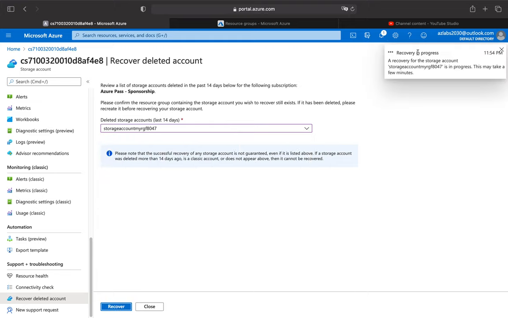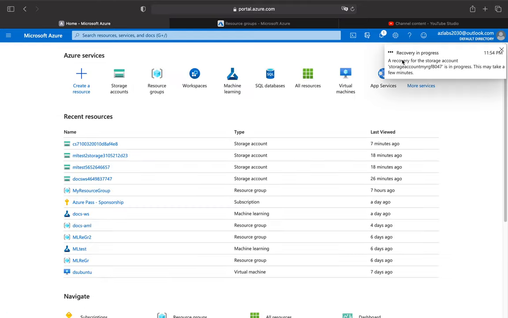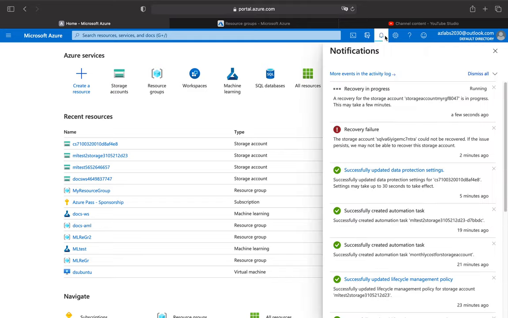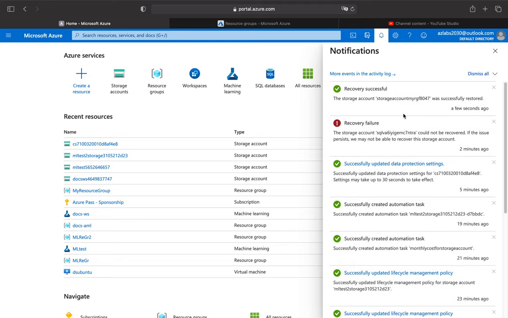Okay, now it says recovery in progress. Storage recovery for the account may take a few minutes. This one is probably giving us a little bit more positive vibe, because the last one, as soon as we said recovery, it said immediately, no, we can't do that. This one is doing something. It's trying to recover it. The recovery of the storage account is in progress. This may take a few minutes. Okay, let it do its job, and there we go. It says recovery is successful.